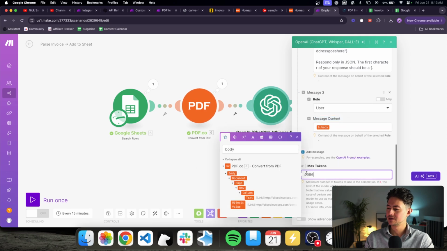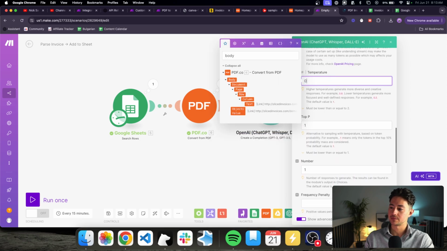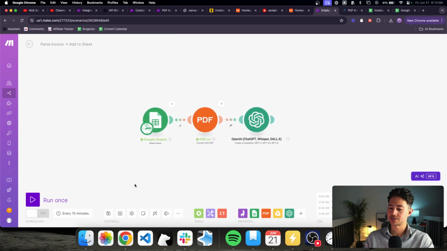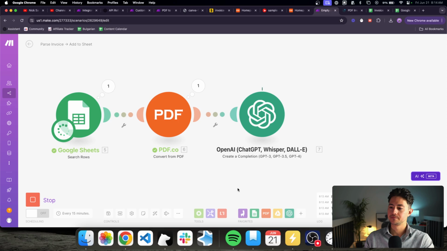Max tokens, I said 4,096 here, but that's just because that's the maximum it'll ever output. I'm going to change the temperature to 0.7. I just find it a lot faster and easier to do it that way. And I'm just going to give this a run and we're going to see what it outputs.